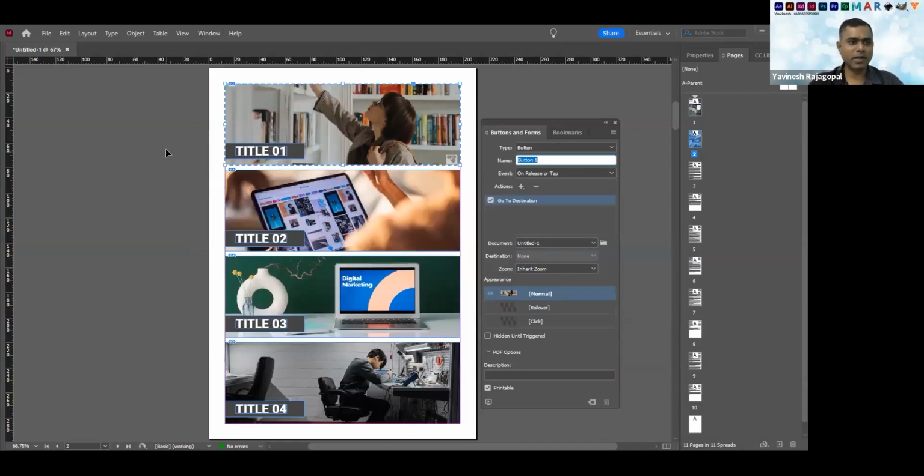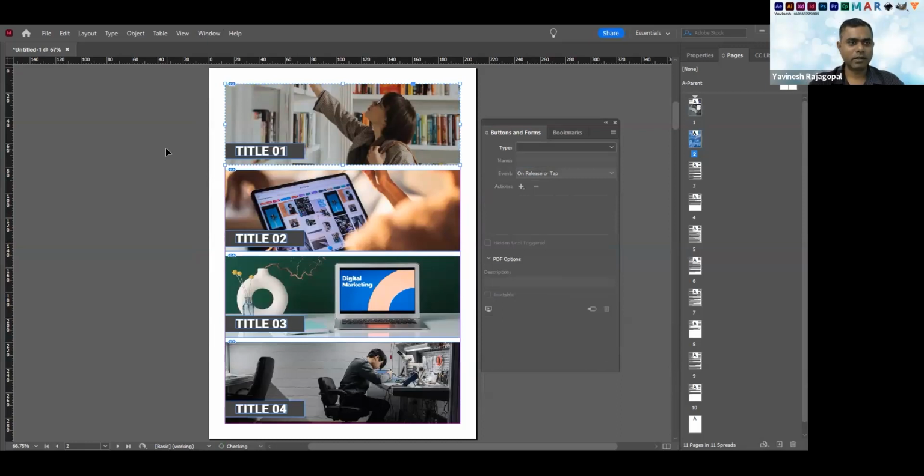Okay, let me just undo back. Yeah, I don't want button 1. Okay, again, I repeat. Select the object, change the type to button. Select the second object, also change to button. Third object, change to button. Fourth object, change to button.